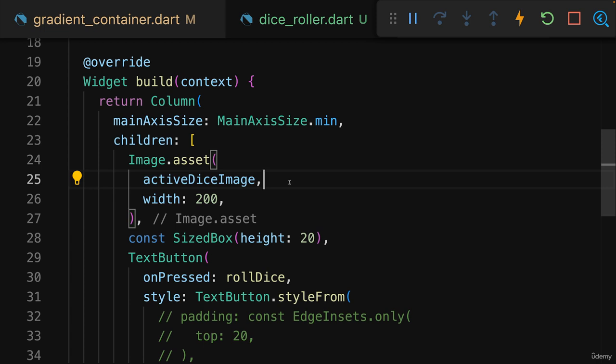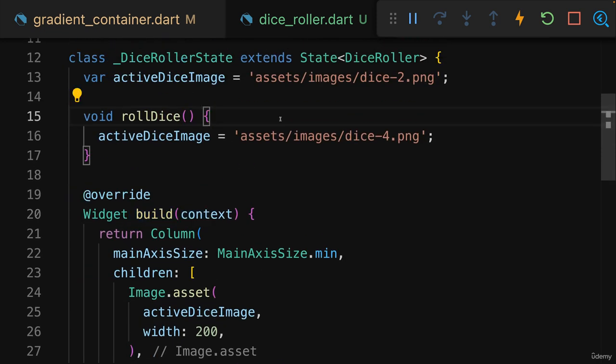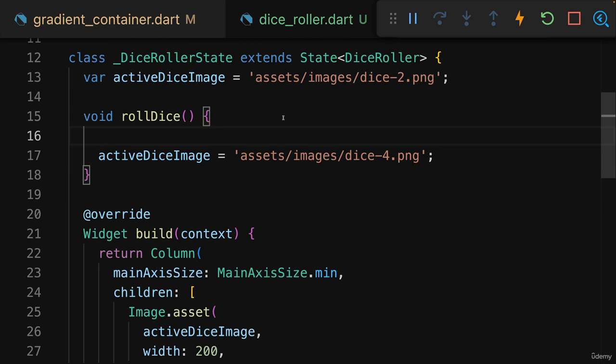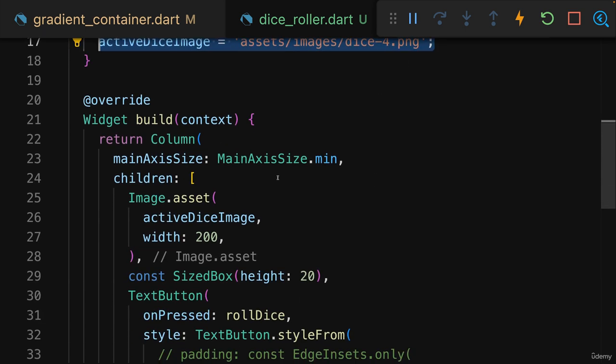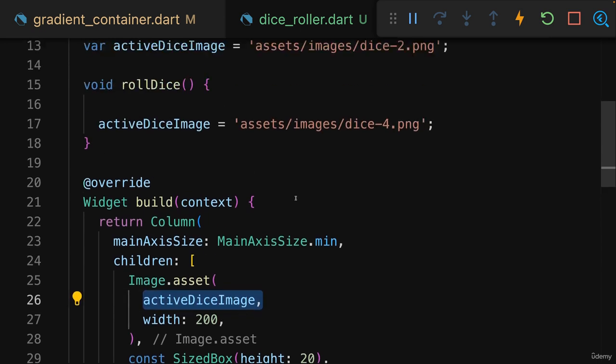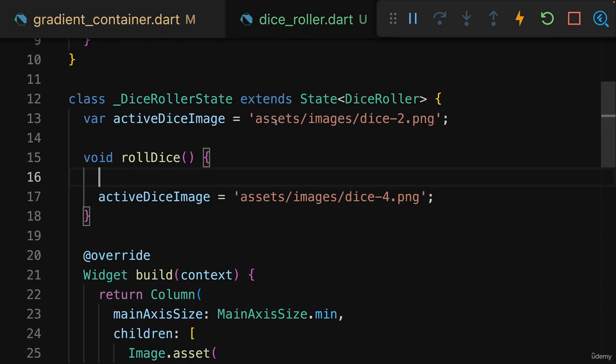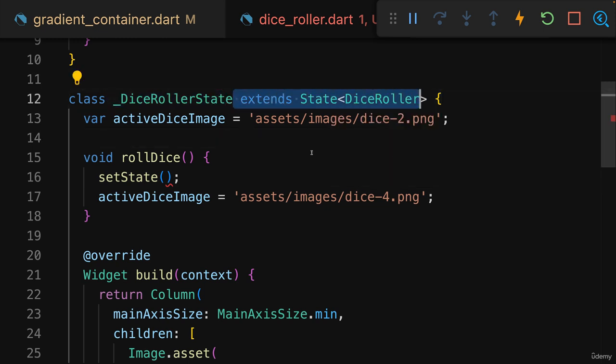So how do we get Flutter to re-execute build? Well, we have to call a special function in the place where we update a value that is used inside of build and that will lead to some different UI output. We have to call the special setState function, which is available inside of state-based classes. So inside of dice roller state, since we extend Flutter's state class here, we have a setState function which we can call. That is provided by this state class provided by Flutter.